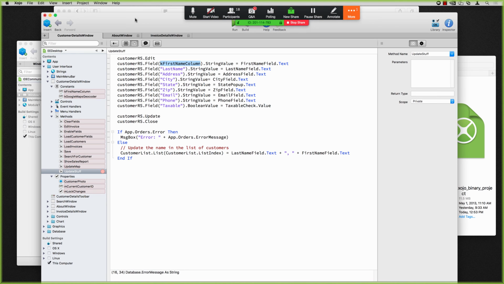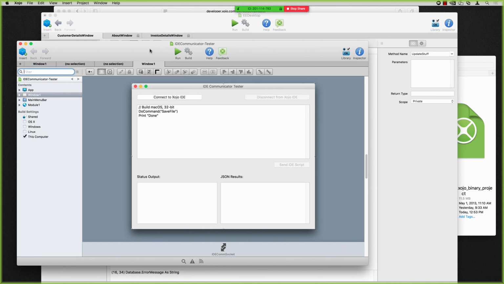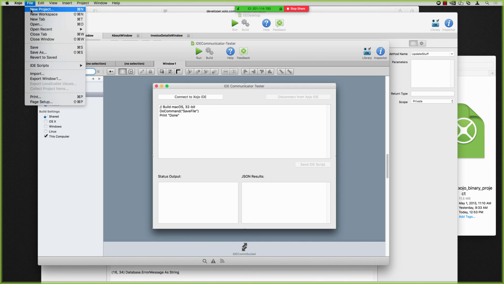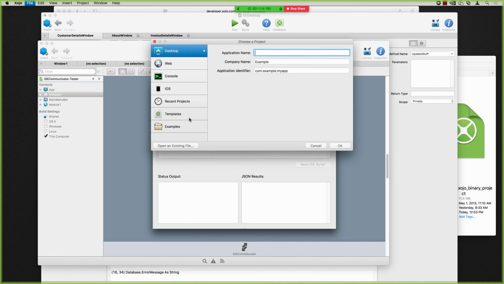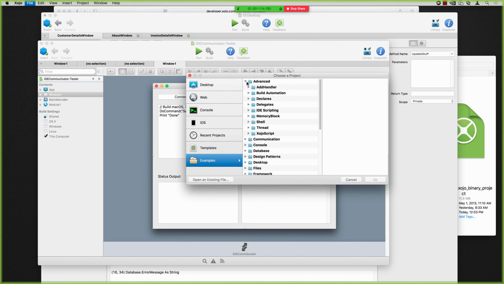All right, and let's look at the IDE Communicator project now. So included with Xojo are 2 projects for IDE Communicator. You can, of course, get to all the examples in the examples folder. The IDE stuff is in the advanced folder. IDE scripting, and then IDE Communicator. And the old examples for the V1 protocol are still there, and then we've added a couple for the V2 protocol.